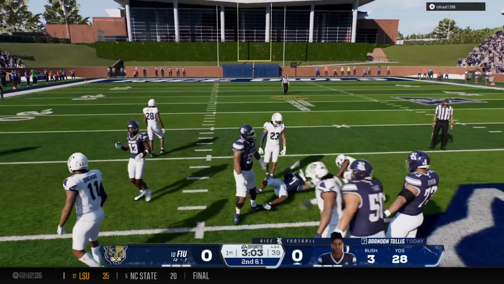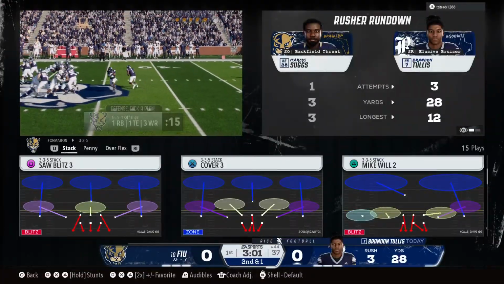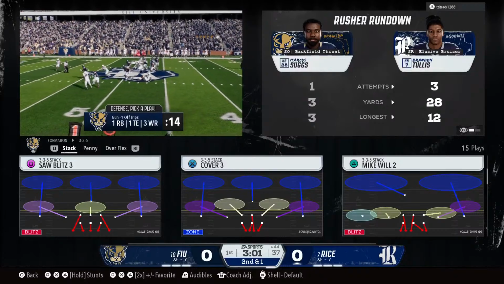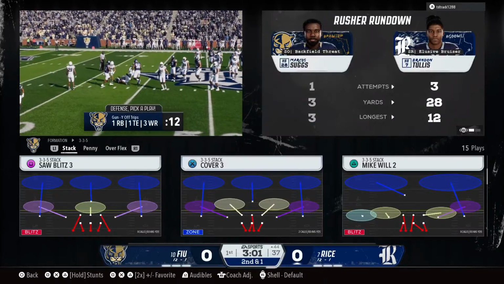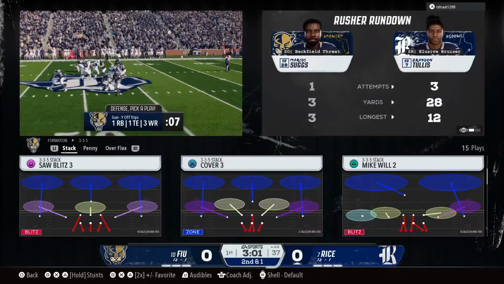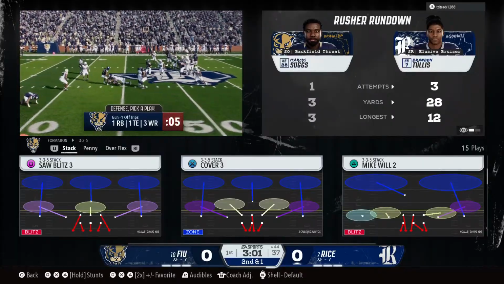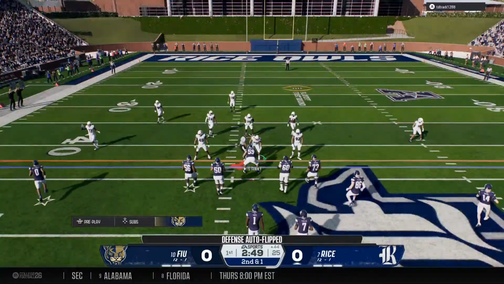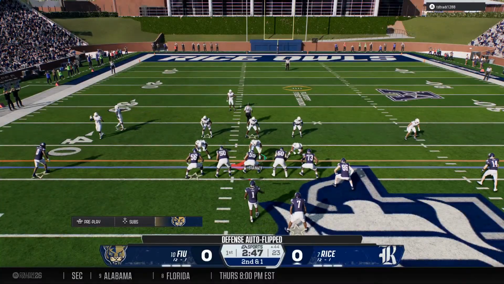Handoff from the shotgun. And he's able to find some running room. Nice pickup. Another positive run on 1st and 10. You know, it's early on in this drive, but this defense has not shown the ability to stop the run. If I'm the offensive coordinator, I just keep running the football until they prove they can stop it. Second down after that run on the previous play.